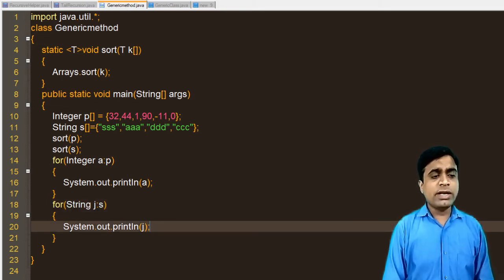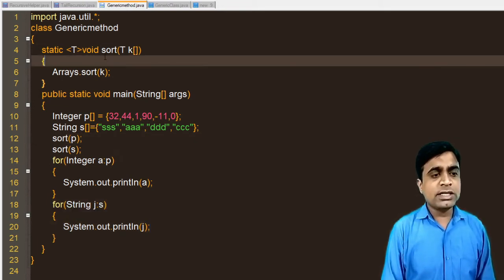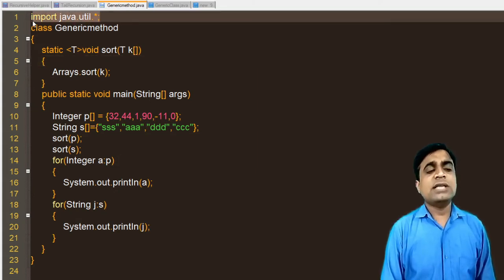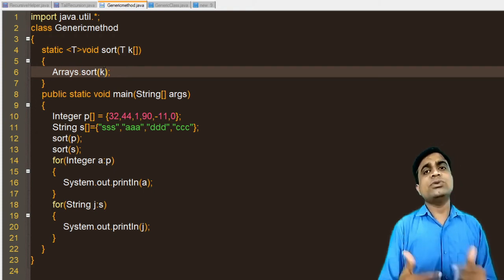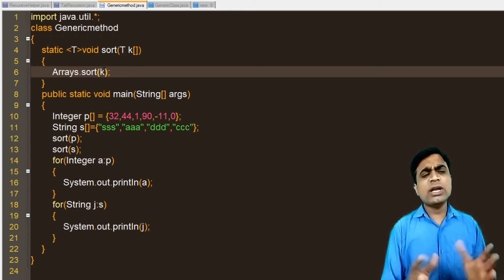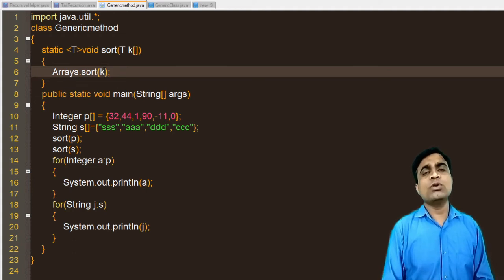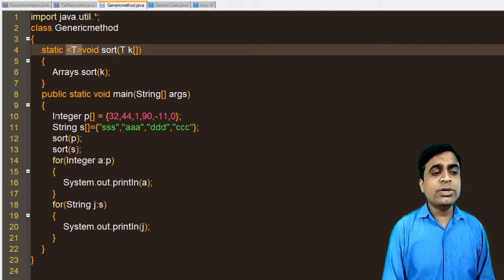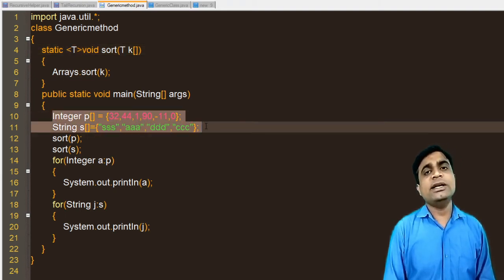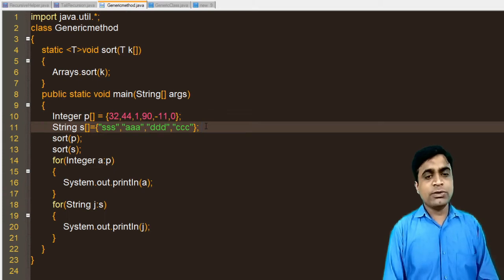Whenever you call this sort method, I am using Arrays.sort, so I include the java.util package. Directly you can sort the data with Arrays.sort. You can also put this logic with two for loops and sort the data yourself, but there is a direct method available in Java, so I use that method. Using generics, you no need to create two different methods for integer as well as for string. Now you can check the output here.